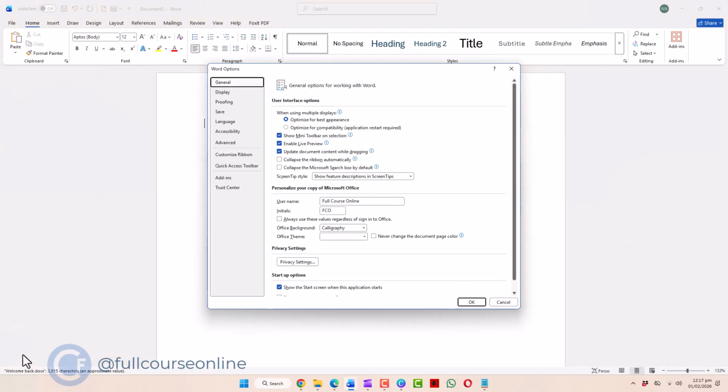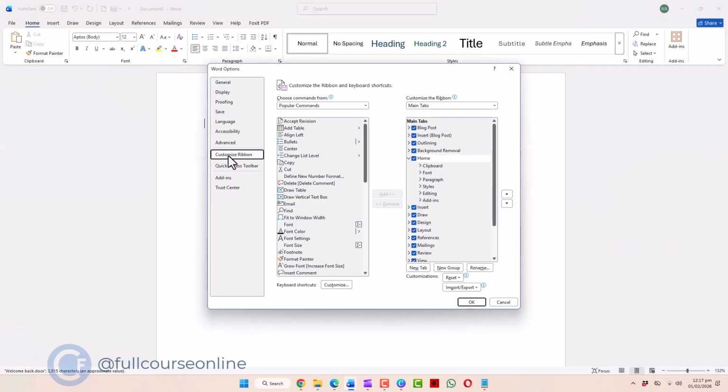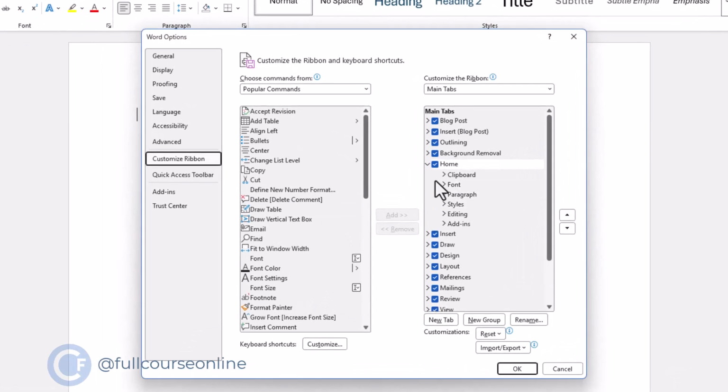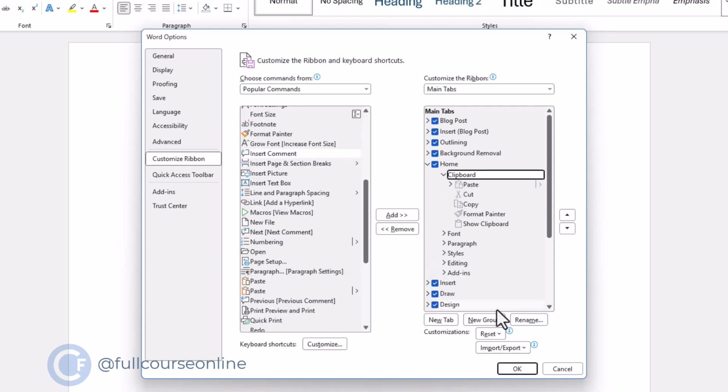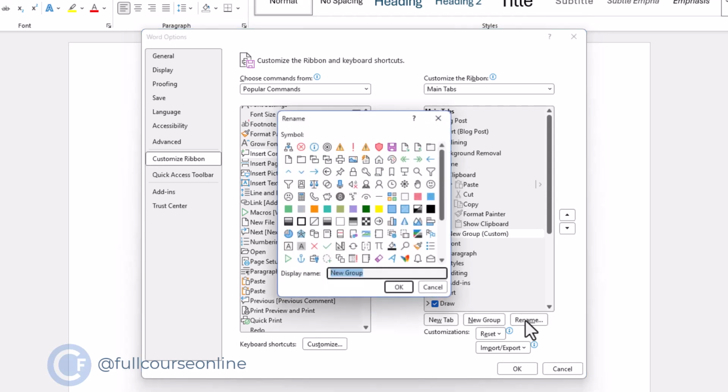Now let's add commands to an existing ribbon tab. From the right panel, select a tab such as Home. Inside that tab, select an existing group, for example Clipboard. Now click the New Group button. A custom group will appear under the selected tab. Click Rename and give the group a meaningful name, such as My Tools or Quick Commands. This group will hold your custom commands.